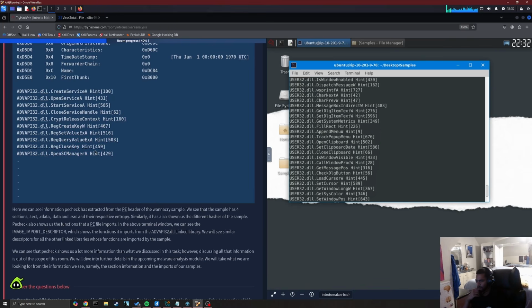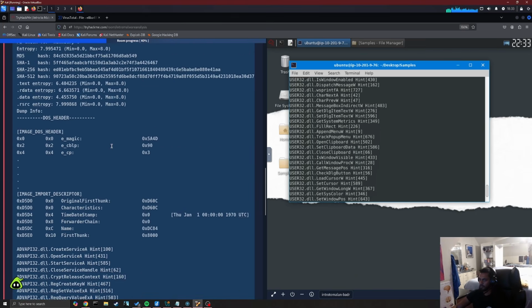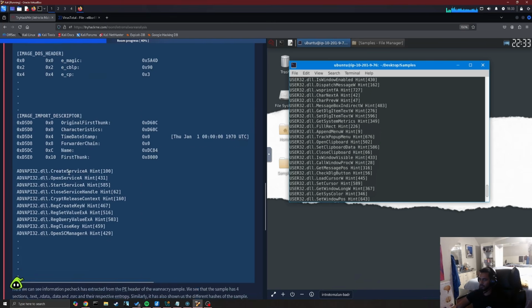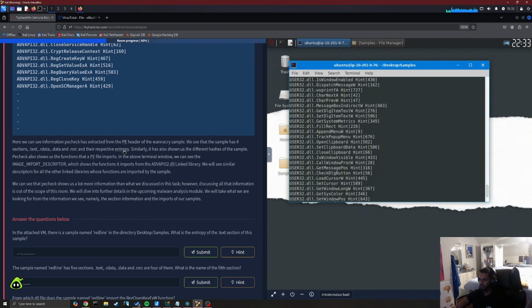Here we can see the information PE check has extracted from the PE header of the WannaCry sample. We see that the sample has 4 sections: text, RData, data, and RSource, and their respective entropy. Doesn't entropy mean randomness? The measure of randomness of data in a file is known as entropy. Entropy is very useful in identifying compressed and packed malware. Packed or compressed files usually have high entropy.